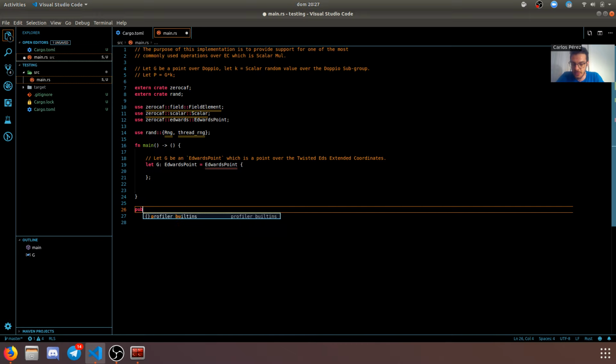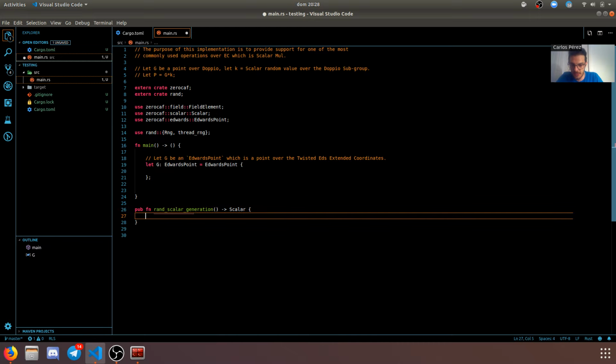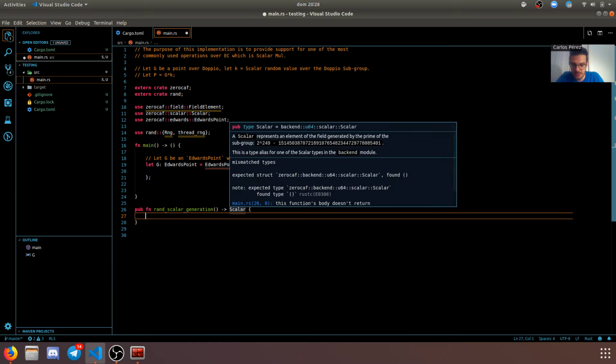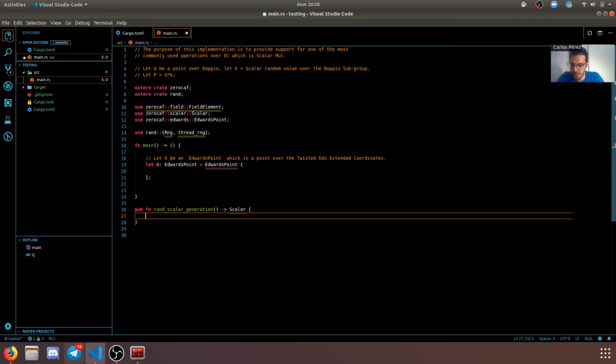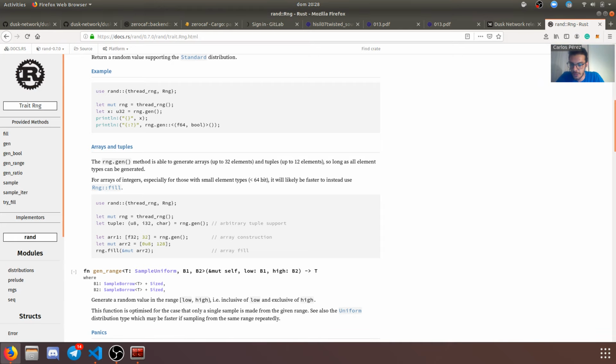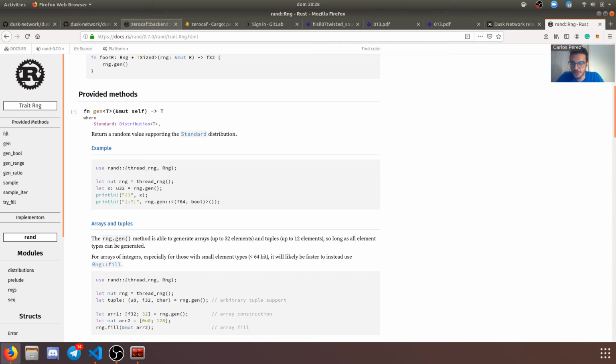Okay, so public function rand scalar generation, let's say, with no parameters, gives back a scalar. And now we need to see how this scalar type is built. So in order to do that, let's go to the docs.